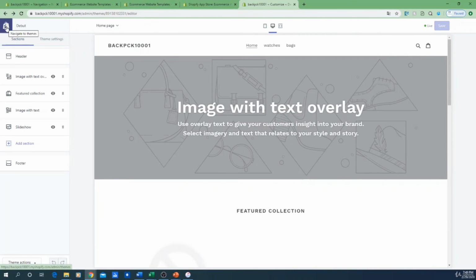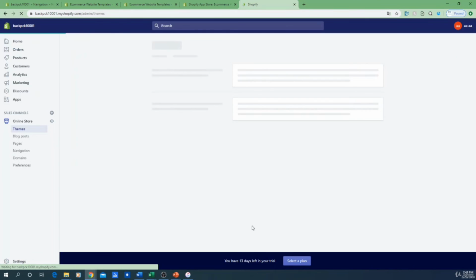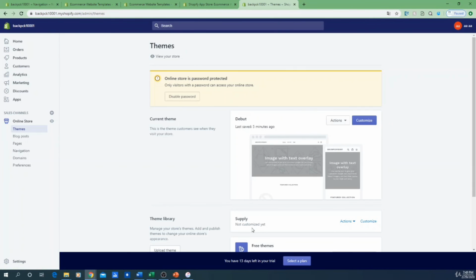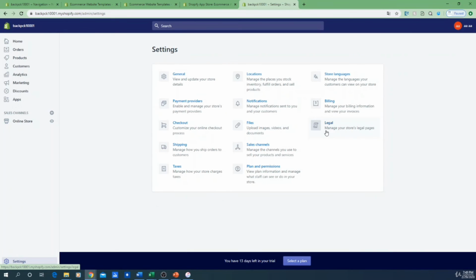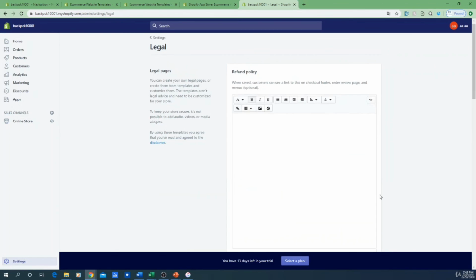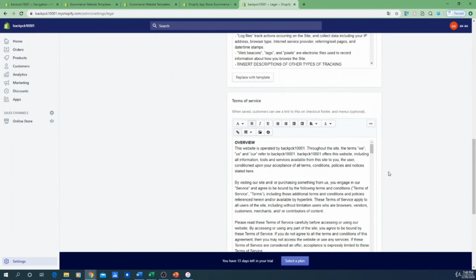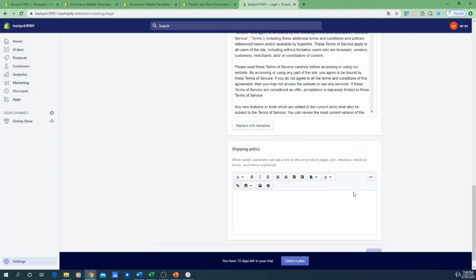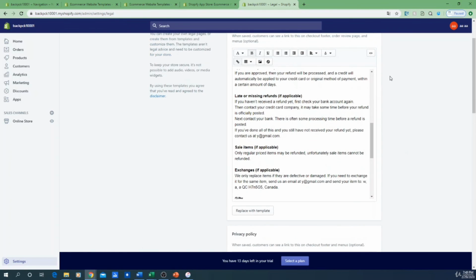So as we saw today, our goal was to create a refund page, privacy page, and the terms of service page. As I explained, the first thing you do, you go on settings. Let's do it on fast forward. You go on settings. When it's done, legal, replace with template on the 3 of them. Don't forget the 3 of them plus add the shipping policy. Don't forget to read each one of them, change them.